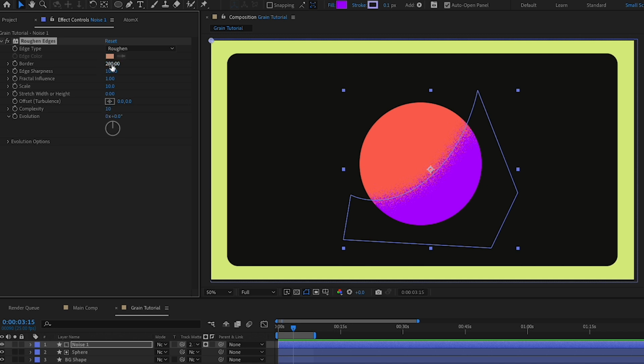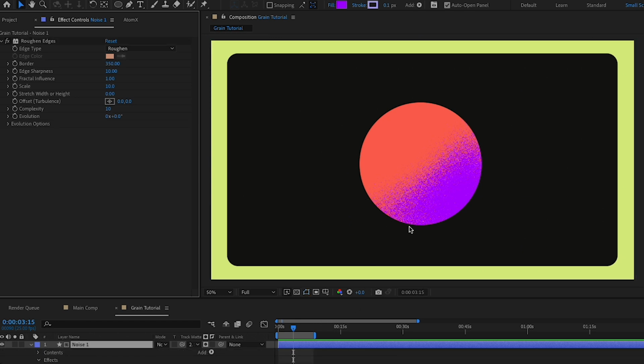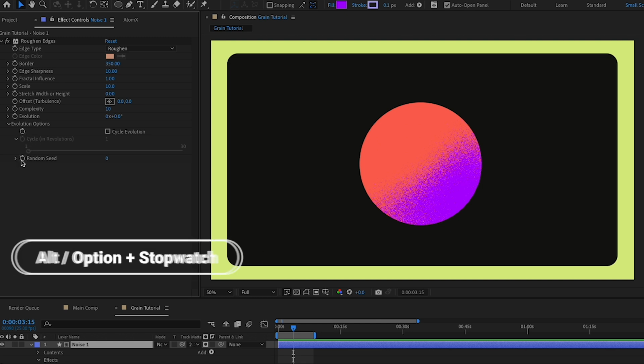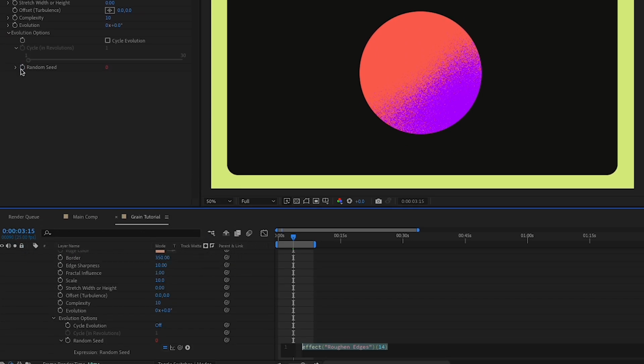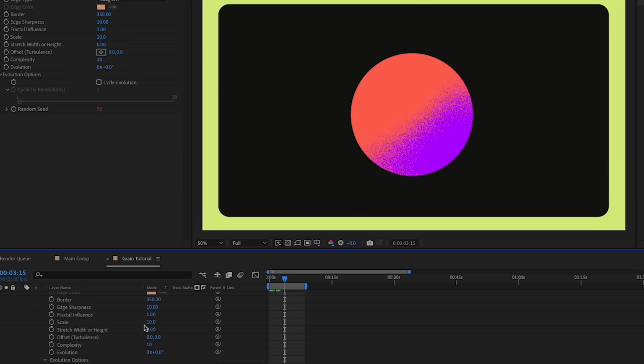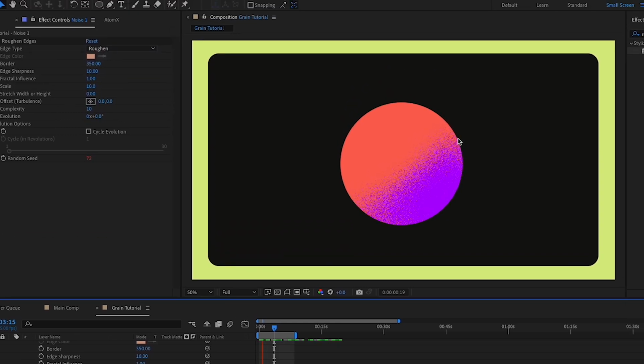Wonderful. And now we can play with the border to increase this gradient effect of the grain. So if we increase that further to 350, for instance, like that, it is even bigger. Wonderful. I like how this looks. The only problem is that this is not animated. To animate, simply go to Evolution Options, hold Alt on your keyboard and click on Random Seed. Just like here. And then in here, we're going to type in time times 20. And now we can see how that looks and how it is animating right over there.